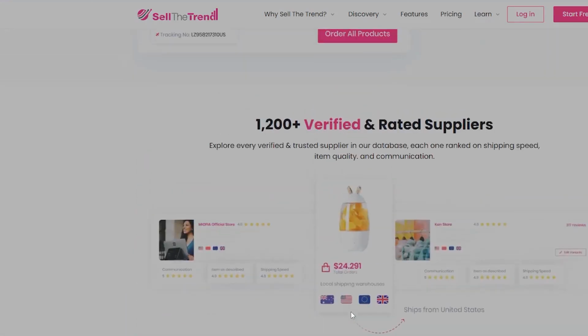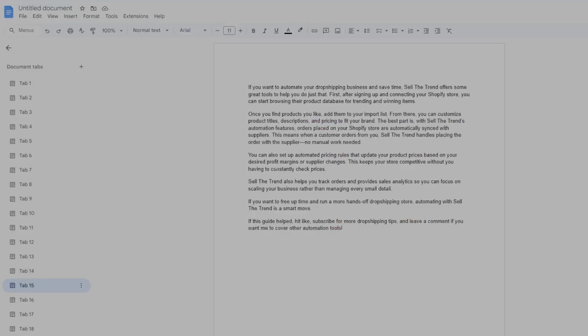This keeps your store competitive without you having to constantly check prices. Sell the Trend also helps you keep track of orders and provides sales analytics so you can focus on scaling your business rather than managing every small detail. If you want to free up time and run a more hands-off dropshipping store, automating with Sell the Trend is a smart move.